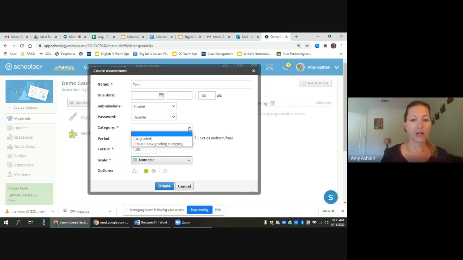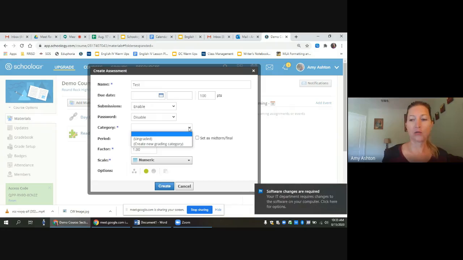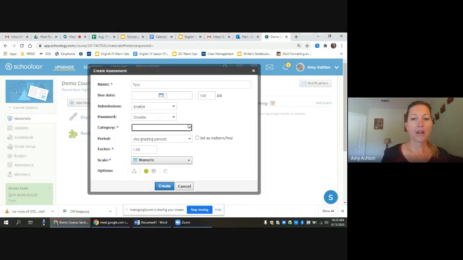Category is graded or ungraded. So if you are using the Schoology gradebook, you can put it into a grading category. If it's something that you're not going to actually take a grade on, you're just doing like a knowledge check or a reading comprehension check, you can choose the ungraded option. Okay, and then for your grading periods, I don't have any set up, so that wouldn't work for you.